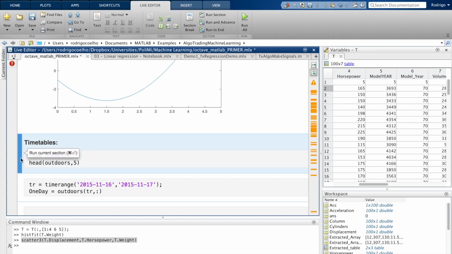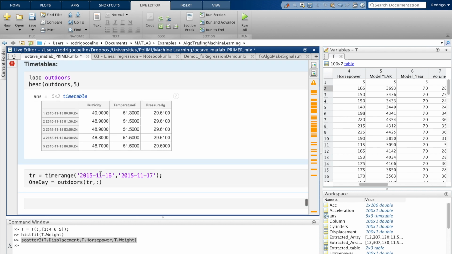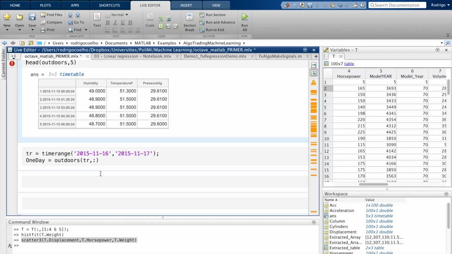So I'm going to load another data set and see the first 5 elements. For example, if I want to create a window, this data set has 3 or 4 days. So let's say that I want to extract from the 16th to the 17th, so beginning on the 16th, ending before the first record of the 17th.